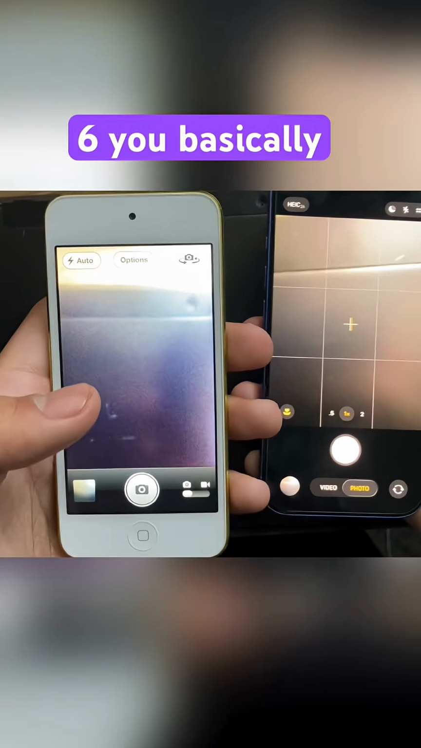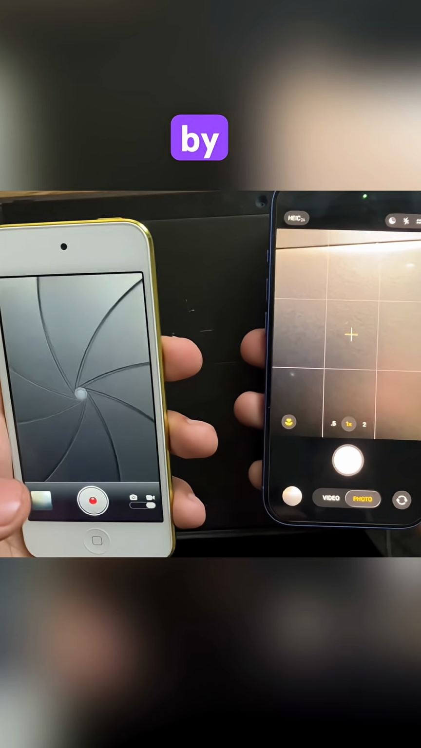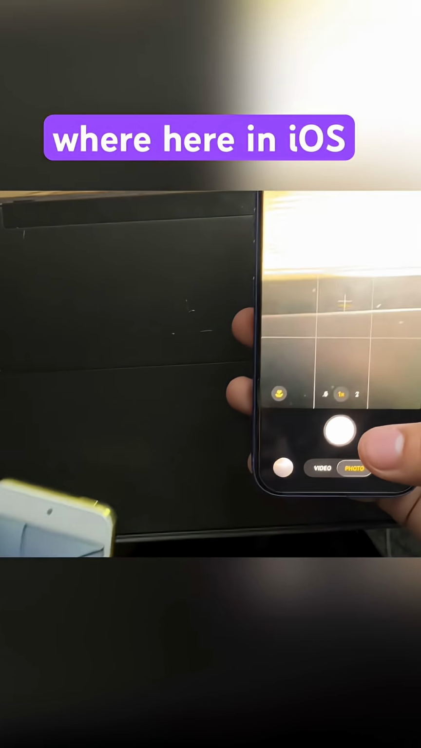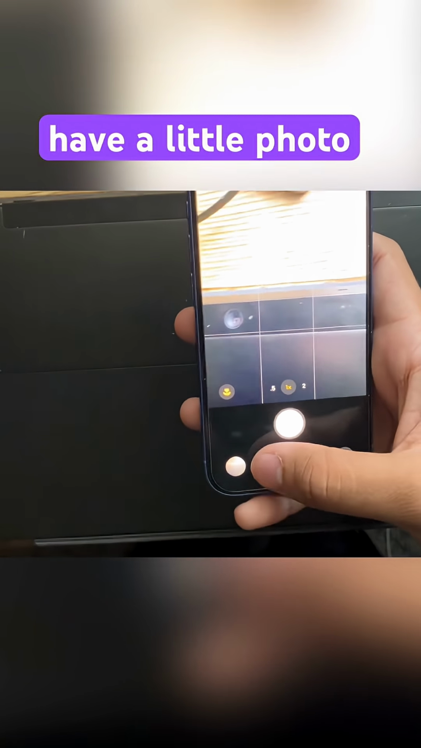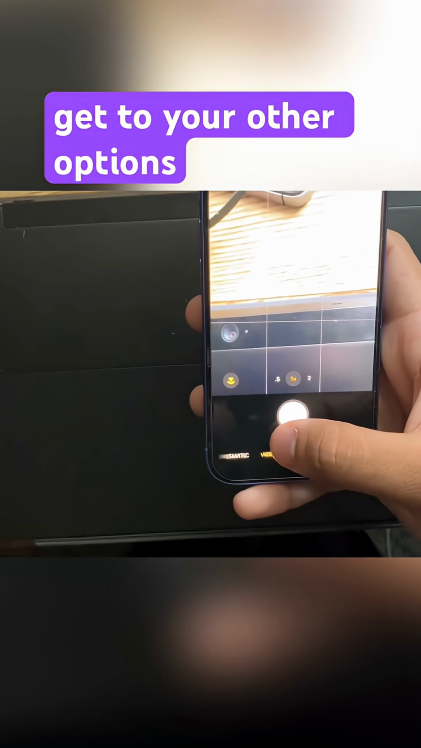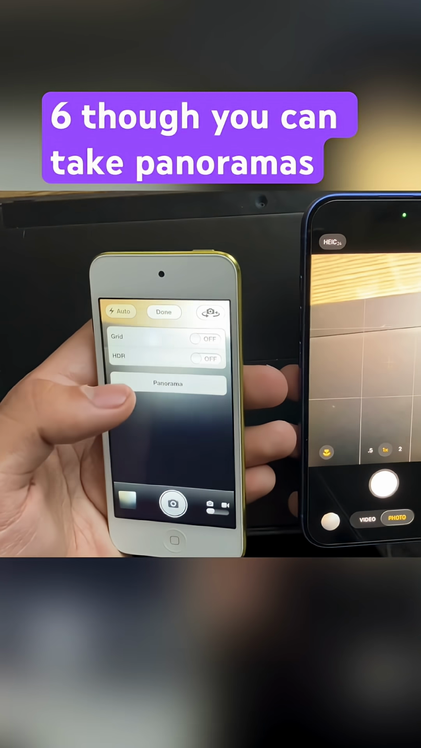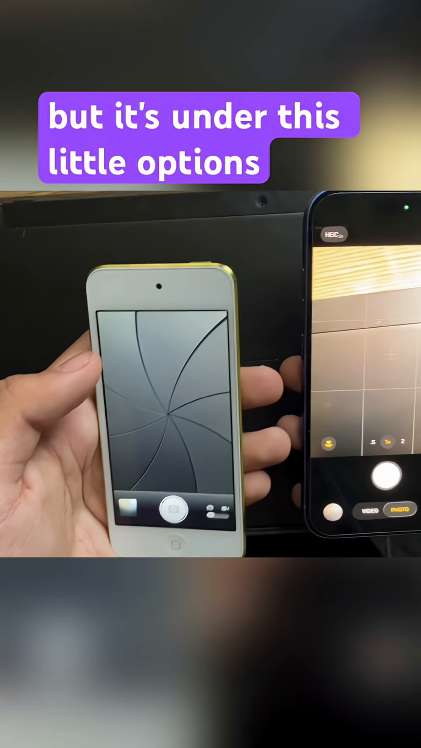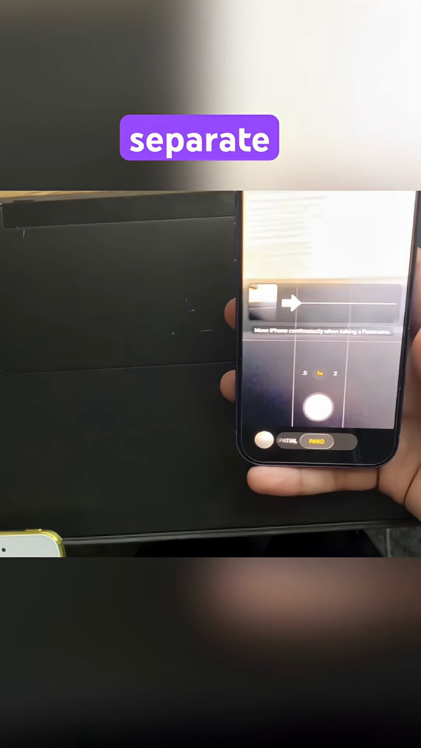In iOS 6, you basically only had two options, just photo and video mode, by just tapping this little button here. Where here in iOS 26, it's kind of mirrored because you have a little photo and a little video option. You can obviously swipe to get to your other options, but by default, it's just photo and video. In iOS 6, though, you can take panoramas, but it's under this little options thing, where in iOS 26, it's under this little separate page.